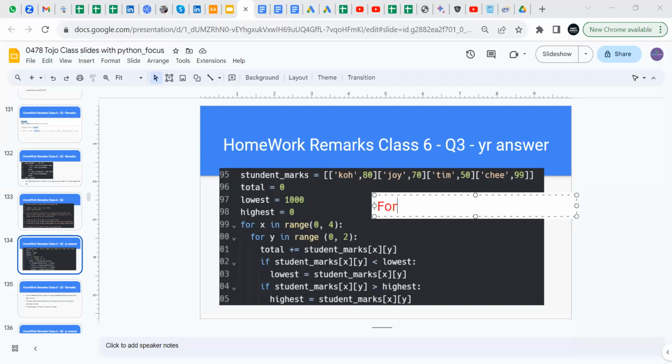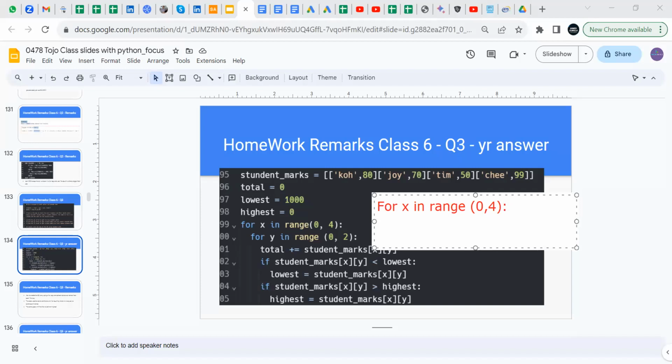So to go, I would say for X in range 0 to 4, and then we say here if statement.